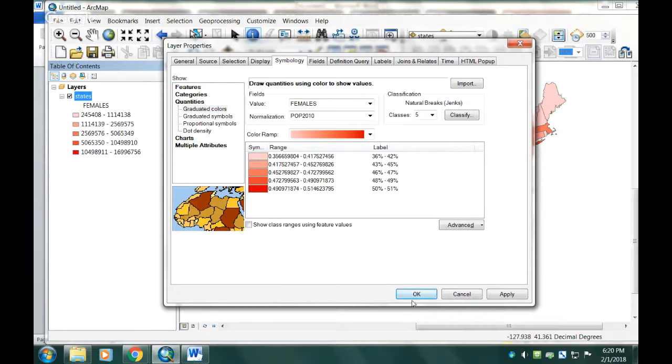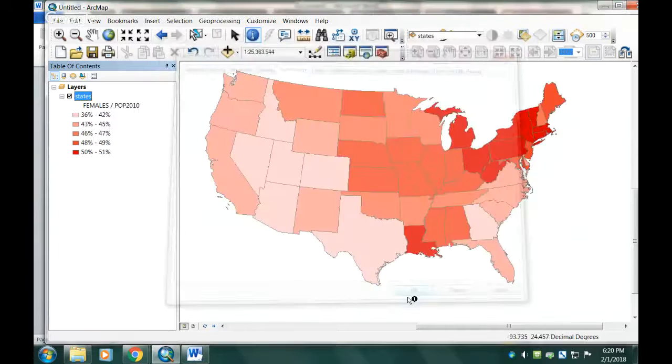And look at that. Okay, so now I've got the 36% to 51%, and I'll click OK. Aha, now this is a whole different ball game here. Some states have way fewer females than males. Isn't that interesting?